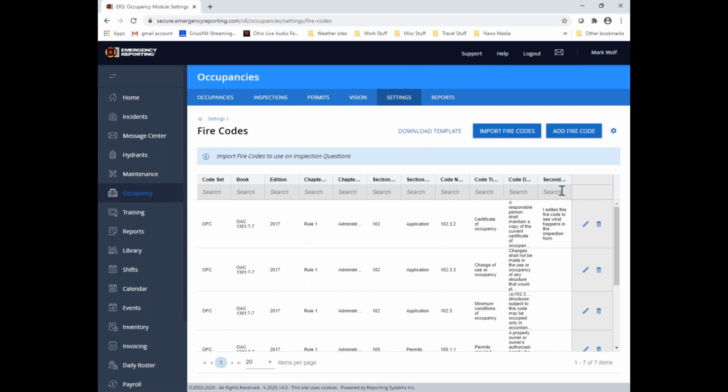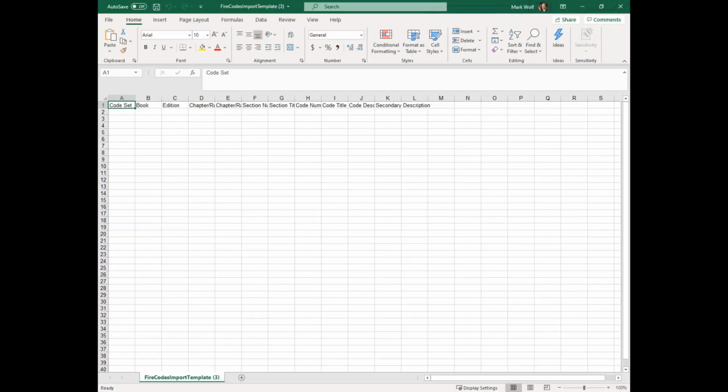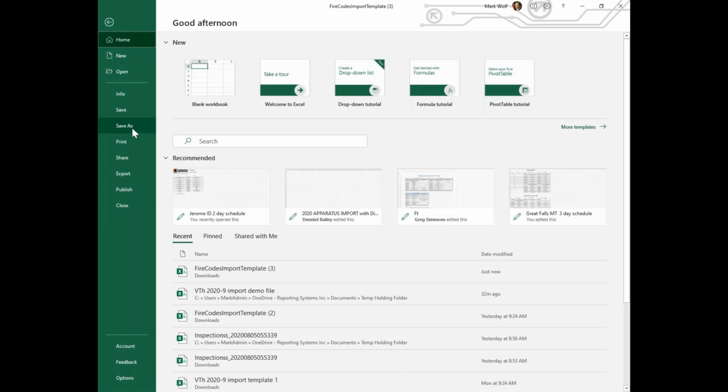Okay, so we've got a few other buttons up here at the top we're going to talk about. First, the template that you can use to import fire codes is available here where it says download template. This is a CSV file type, but it will open up as an Excel spreadsheet, though it is saved as a CSV file type. All of our import templates have to be saved as a CSV file type before you can upload or import them. I'll show you how to do that.